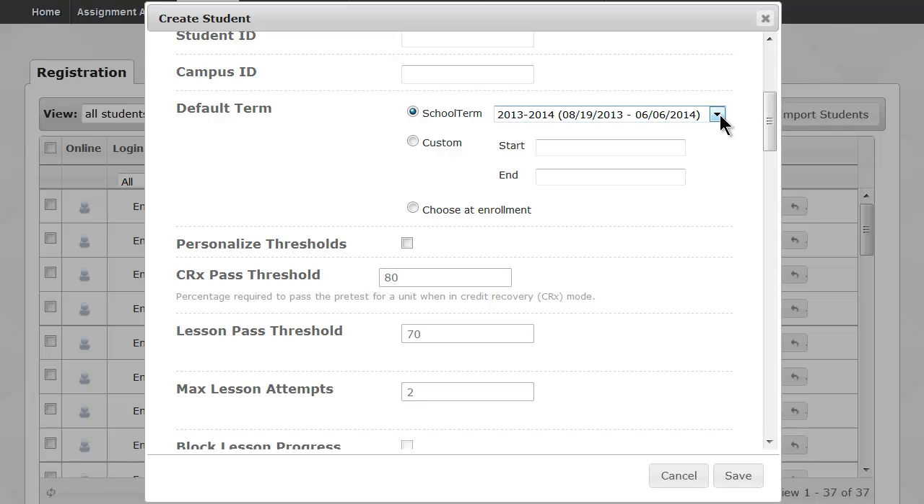You could either select the school term. These are terms that have been established by the admin. You could create a custom term for that student. Maybe if it's a senior who wants to graduate early and they're going to have an abbreviated schedule, then you could put in a custom start and end date for that student. Or you could choose at enrollment. And basically what this term will do is set up the pacing schedule for the student. So they know exactly what they need to do every single day in each course in order to finish those courses by the end date of the term.